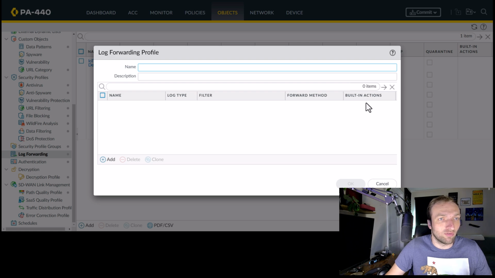So normally log forwarding, you use that to forward your logs, right? You have a syslog server. A lot of people use something like Splunk or Elastic to collect their logs and analyze them. And that's a normal use of log forwarding. This is a slightly different use. This one will actually be to tag attacking IPs as bad. And that's what we will be doing here. We'll add this.